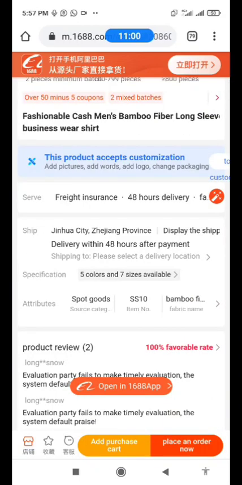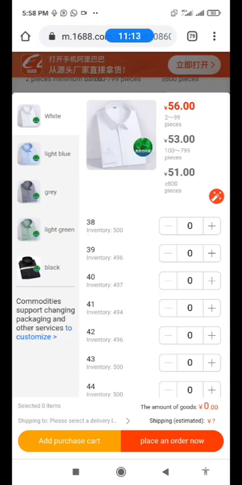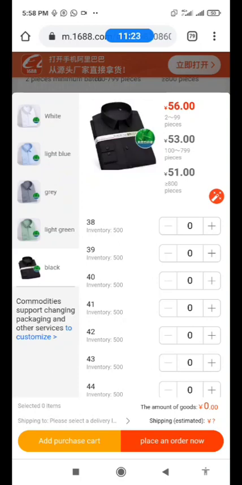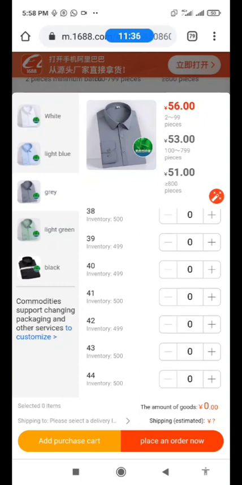The next thing you need to check is the specification. The specification will show you the different colors of the clothes and the sizes. So we click on specification. Now you can choose the different colors on your left hand side. You can click on the color that you want to buy, then the color will come outside. Then these are the different sizes. We have size 38, size 39, size 40, 41.